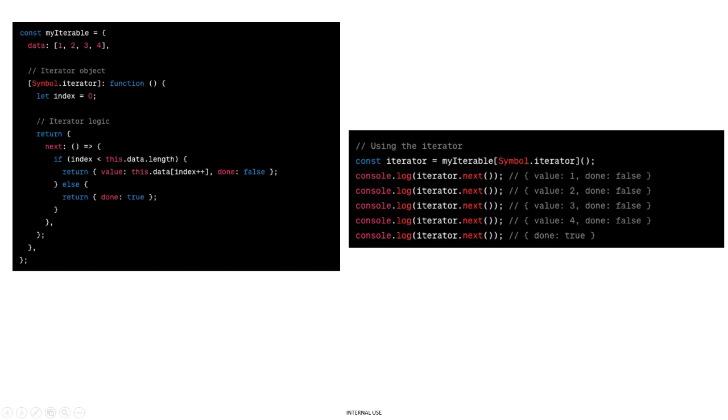Else, when it finally does match the length of your array, you're going to return done true, and you're not going to return a value because there is no value at the length of your array. Because remember, in an array, the last index is the length minus 1. So your length is 4, but your last index is 3.